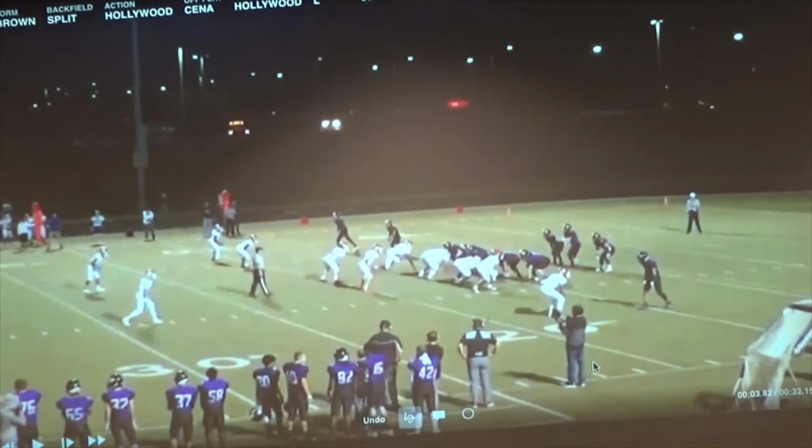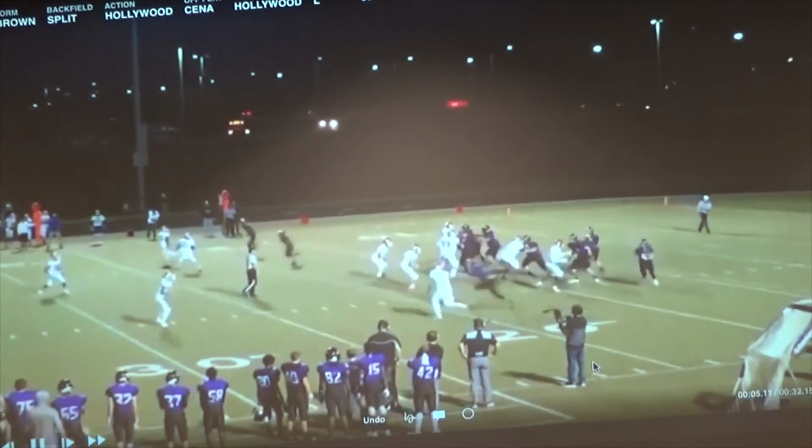So you can see that the corner is going to chip. So this is Racine Park. They tend to play a little bit of man coverage at times. The corner chases inside, the safety sits inside, so the running back comes wide open on the wheel route here.